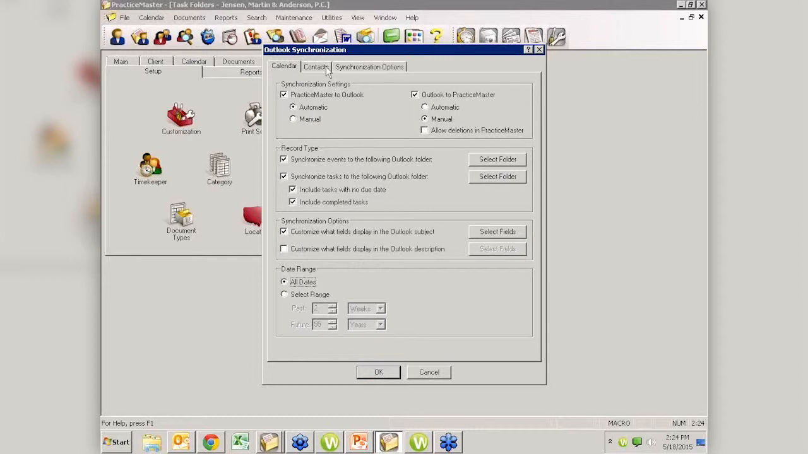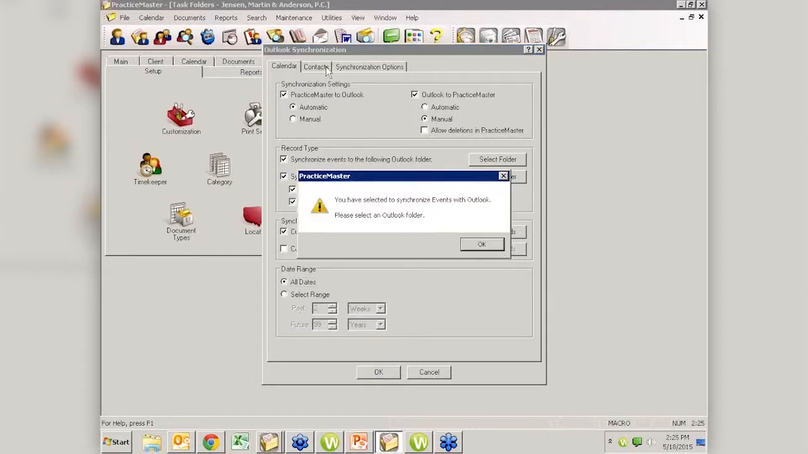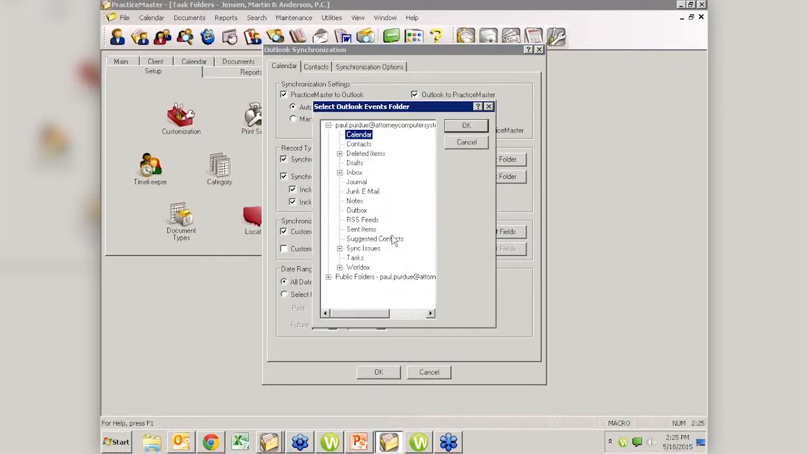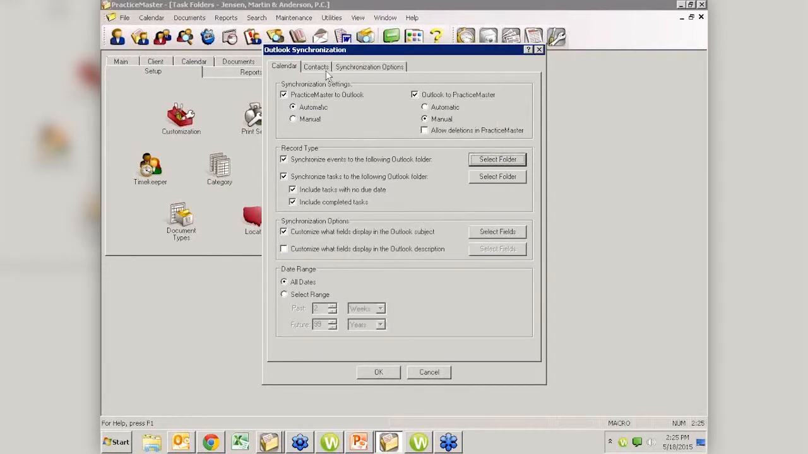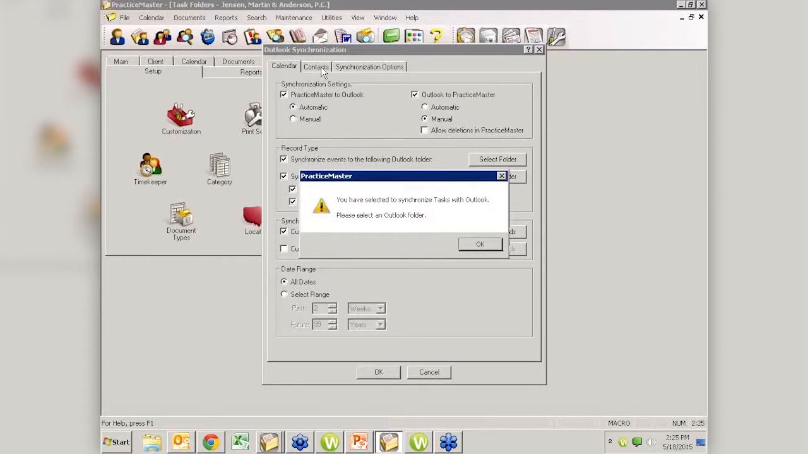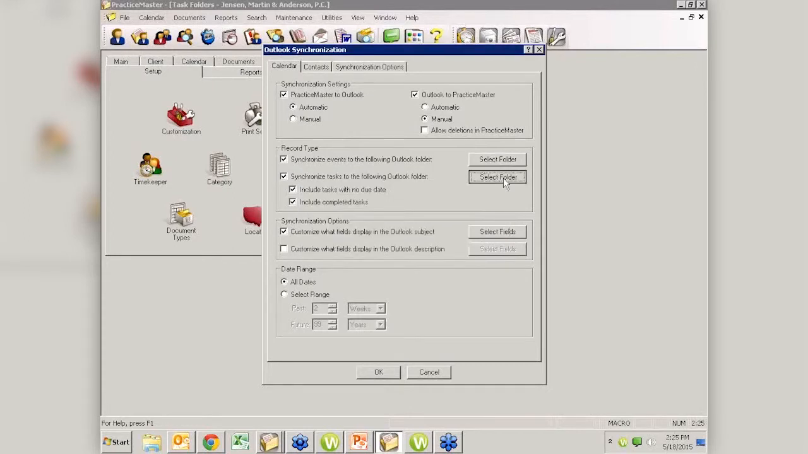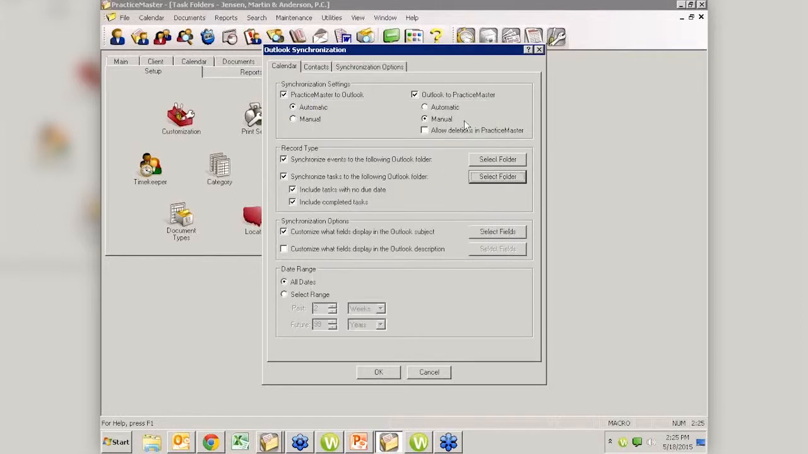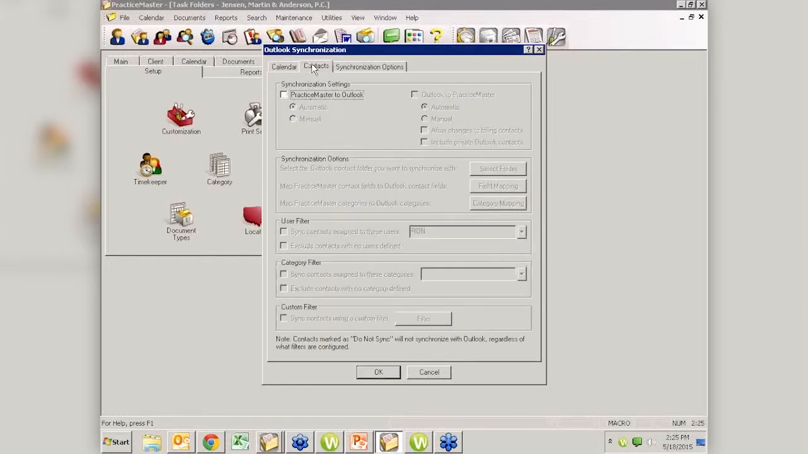Okay. Now, I haven't selected a folder for events. I have to actually come in here and select calendar and say okay, I think I canceled out before. I bet it's going to tell me the same thing for tasks because I canceled out. So we'll go ahead and real quickly select tasks and say okay, and go over to contacts.